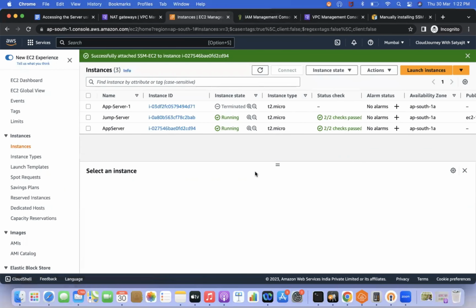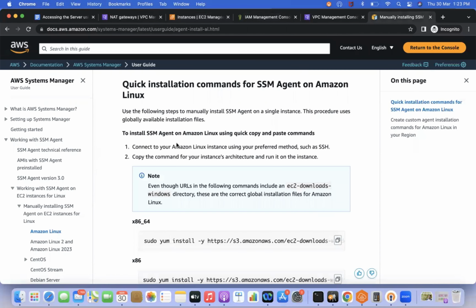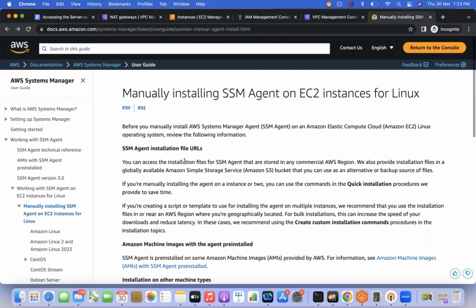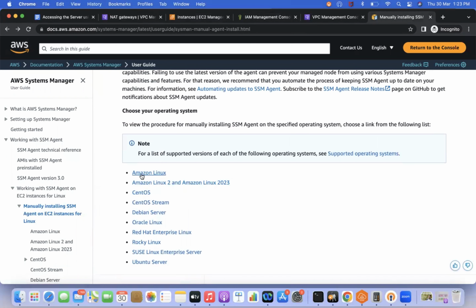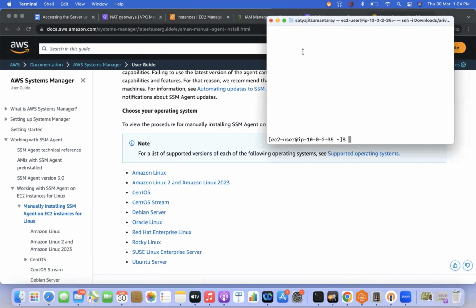So the first step is completed. We are able to connect to that EC2 instance and attach the IAM role. The next step is we need to install the SSM agent, because we have two steps. To install the SSM agent, you need to go to the documentation. There, all the steps are given for each type of EC2 instance, for Amazon Linux, CentOS and others. So we need to verify what operating system we have.